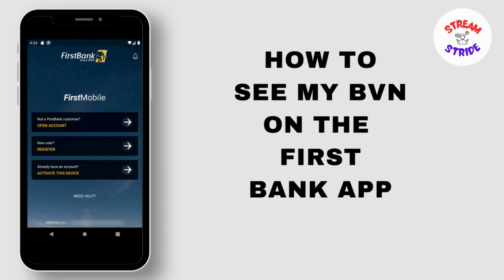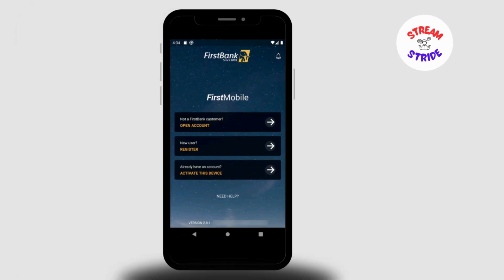So without any further ado, let's get started. First of all, download the app from the App Store or Play Store. Register yourself and get a username and passcode. Log in by putting your username and password. Now after that, simply find your BVN on the dashboard. You can easily look for your BVN as it is made up of 11 digits.